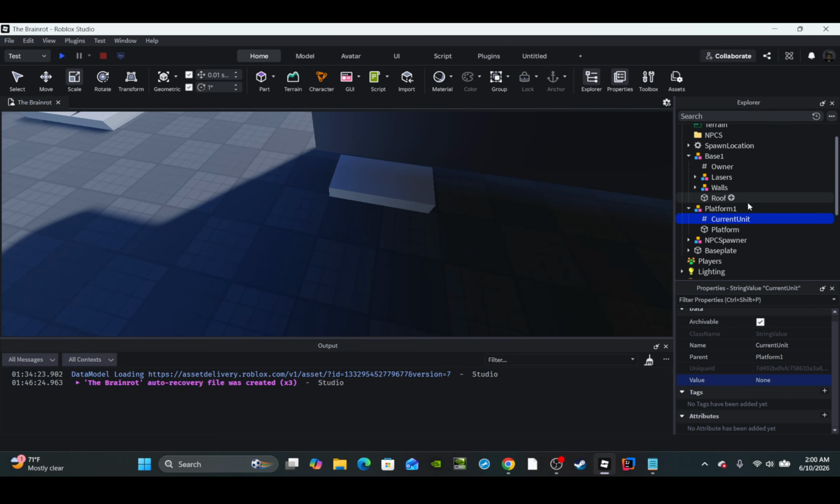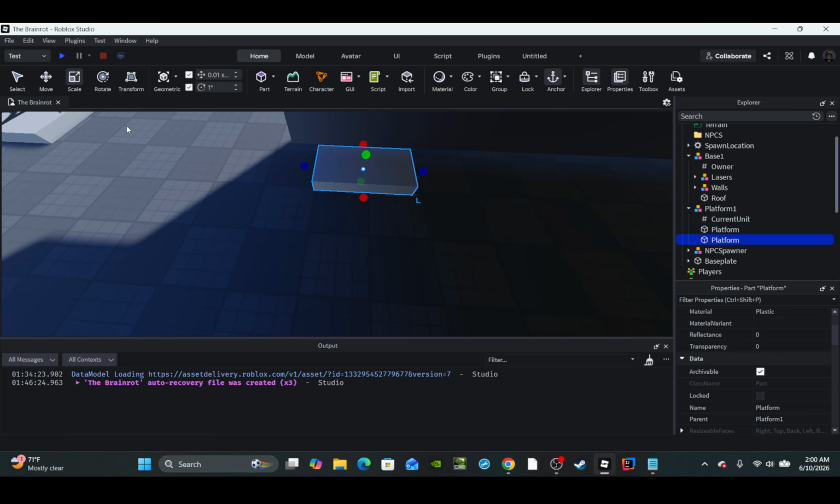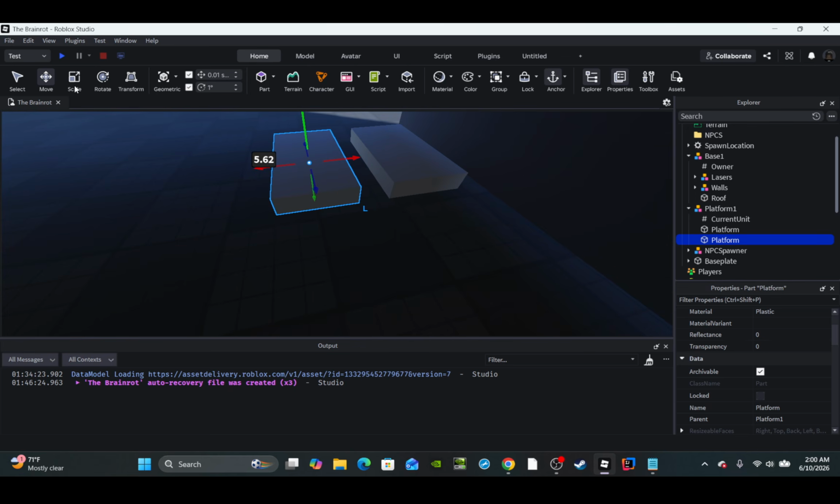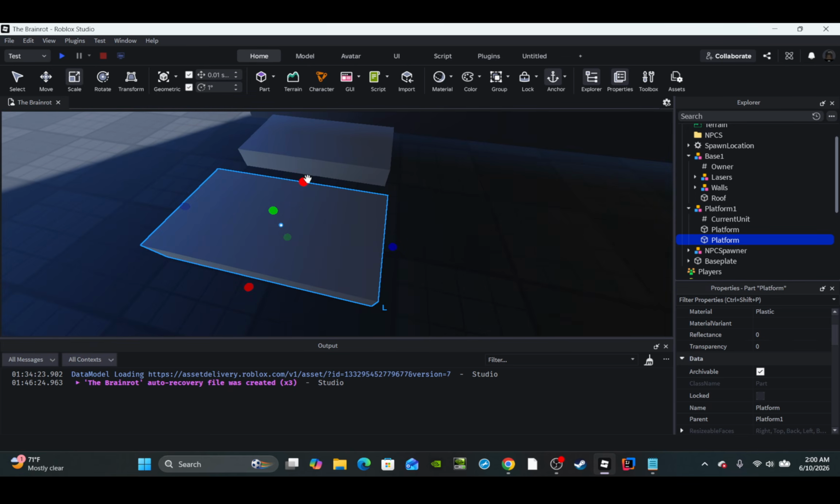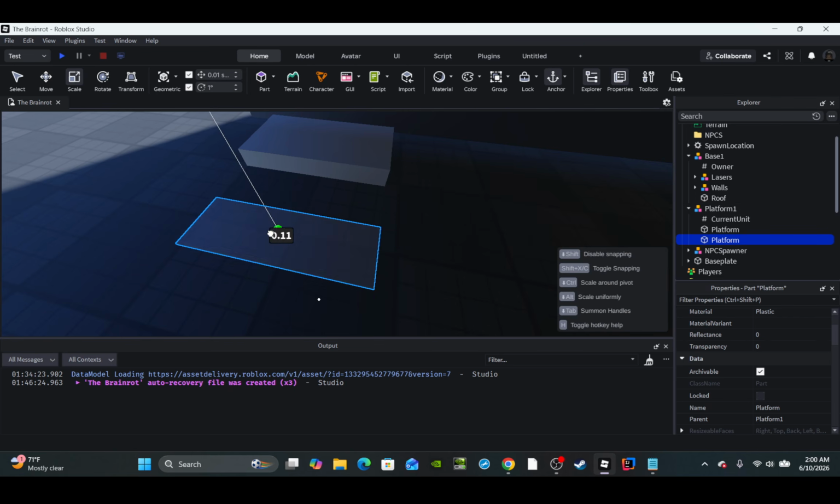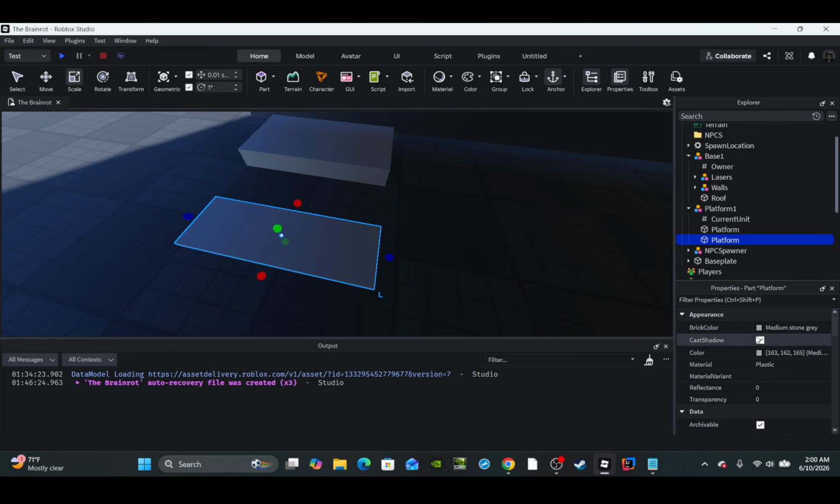And then now we need our collector. So we're gonna click platform. We can just go ahead and duplicate this, Control plus D, and then just move it. You just want to move it forward a little bit, put some space in between the two of them, right? It doesn't need to be as wide as that, I want to say. And then you can just scale all the way down. I'm just gonna set it to be green. This is gonna be our collector, where you collect your money.